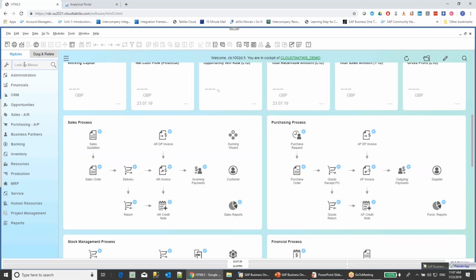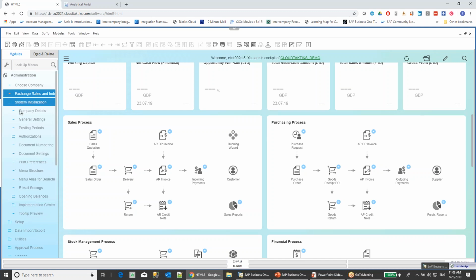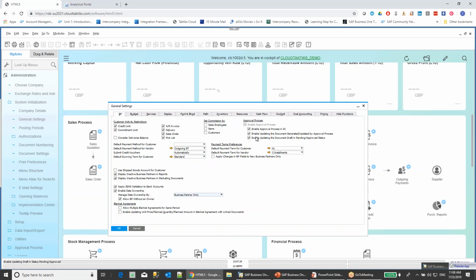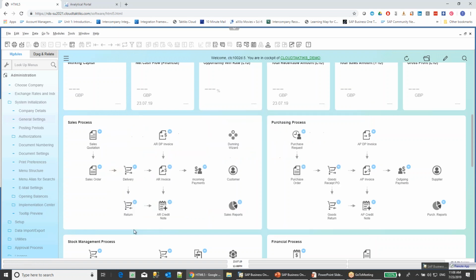Now in 9.3, you can update any type of data that you want, and it will go for another approval. It will go to the same approval that you have specified. So in the system initialization, under general settings, in the BP tab, now you can enable updating the document by approval, and there are two options, one for the draft document and one for the already generated document.